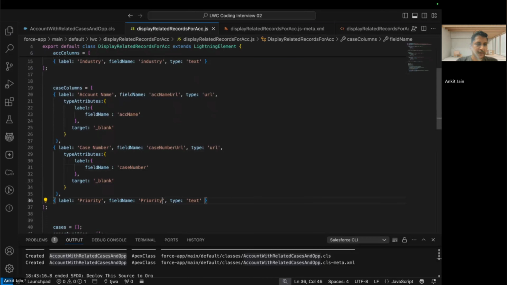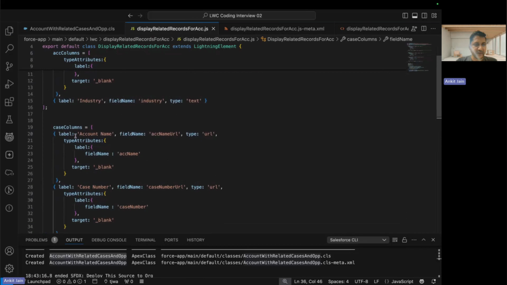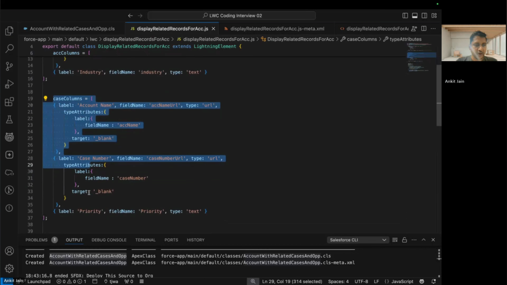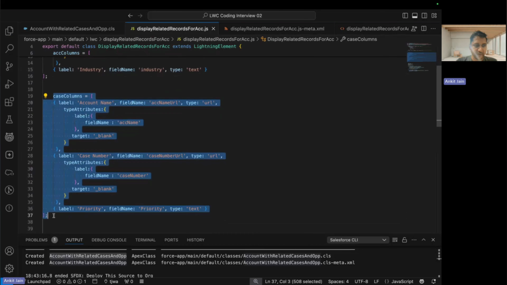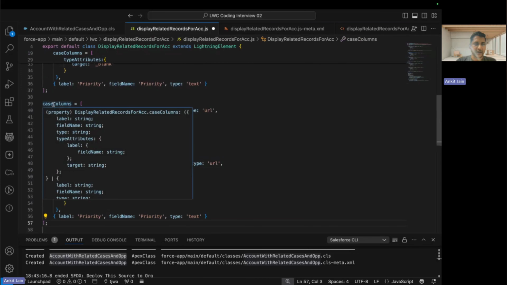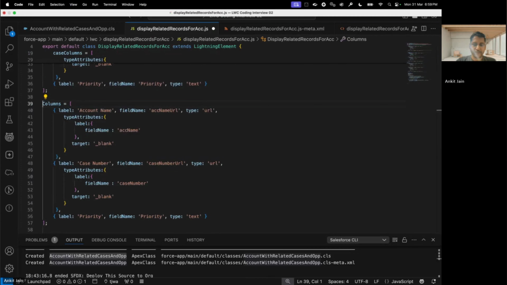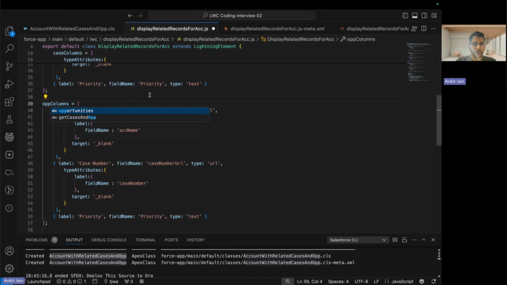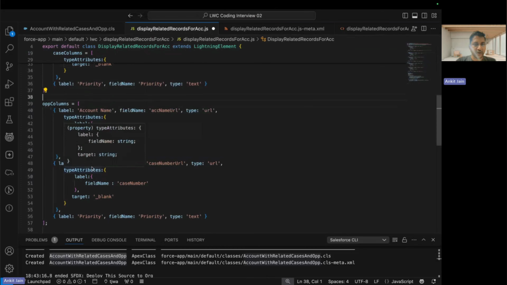priority, right? So like this, I will be creating one more column structure, and this one will be for the opportunity now. So coming up here, pasting up here, this is my opportunity columns, where again the first field will be the account name, second one will be the opportunity.